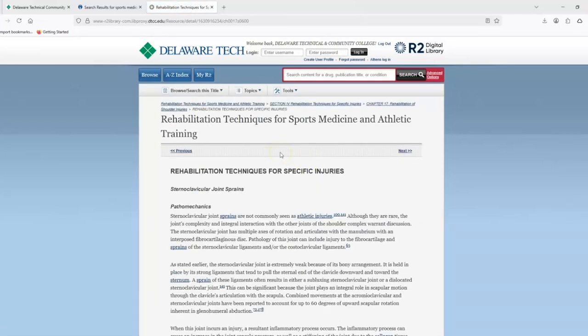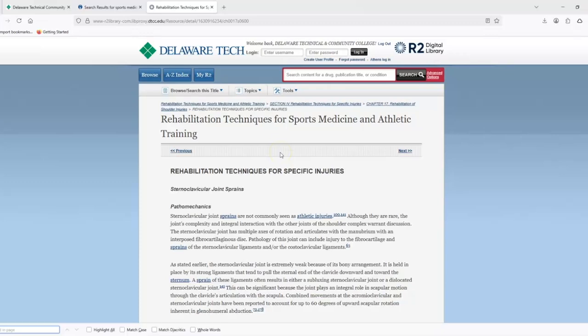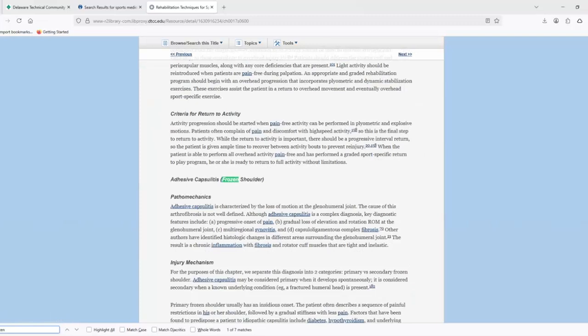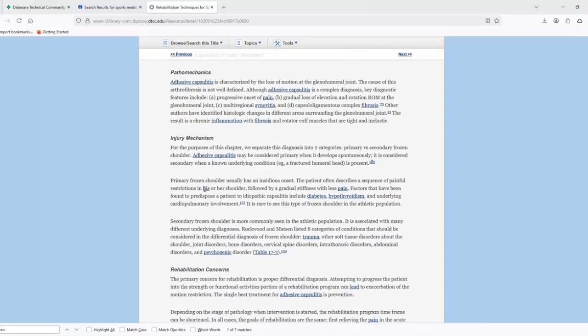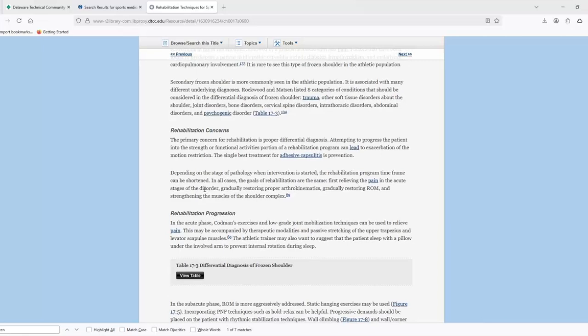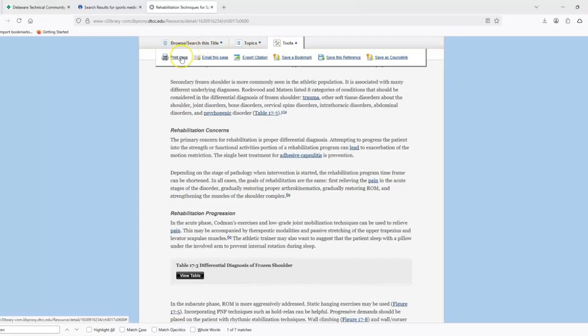And then to be efficient, I'm going to use my Control F to come down here and say find in page the word frozen. And it will take me right to the section on this page that has information about frozen shoulder. And then up at the top, you'll see there are tools. And again, these are your typical database tools. I can print the page, can email the page, or I can export the citation.